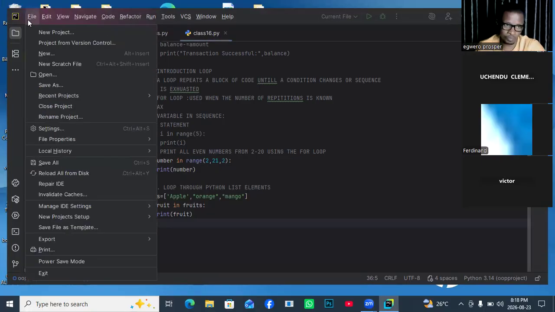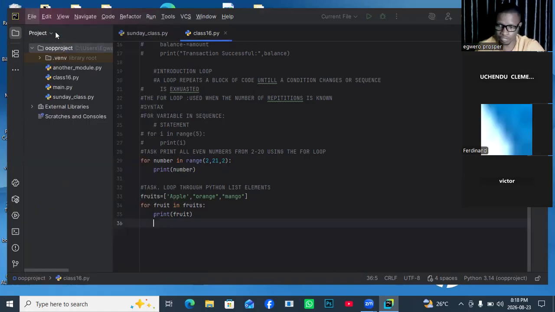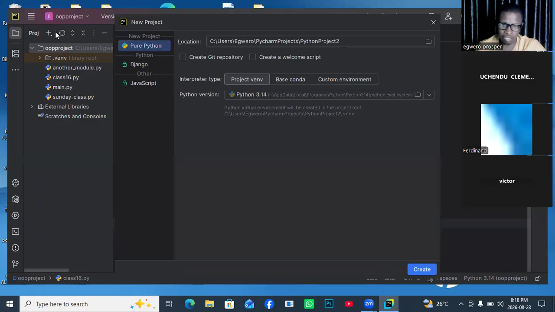Okay, so from the File tab, we click on New Project. And then your project is expected to have a name, all right, within the installation folder. I'm talking about where the application, PyCharm itself, was installed. So you can either go with this name.